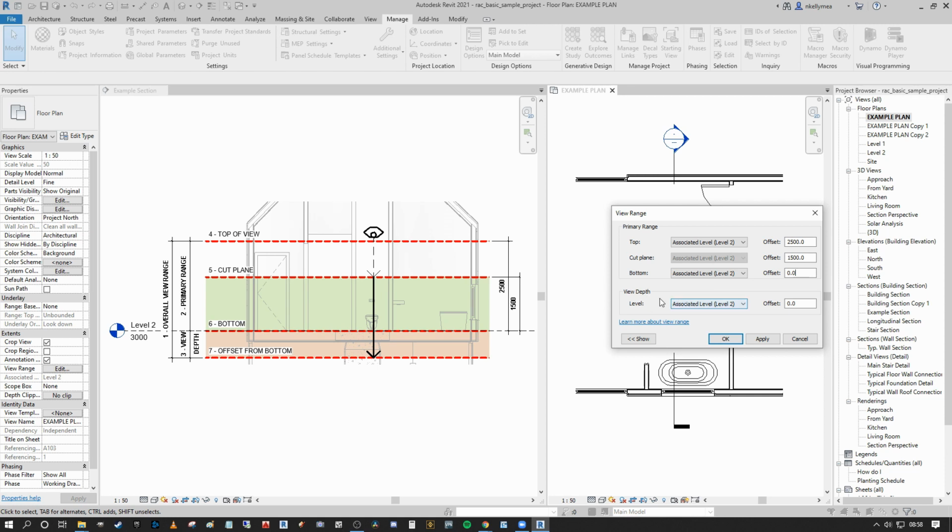And then our view depth, which gives the offset from the bottom value. Okay, so this is our view depth here. This can be set to level below, unlimited if we wish, or we can keep the association to level 2. And in this case, we're going to emulate what I have here, which I believe is minus 750 millimeters.